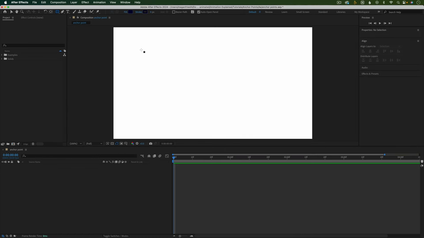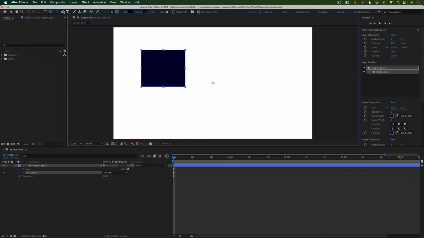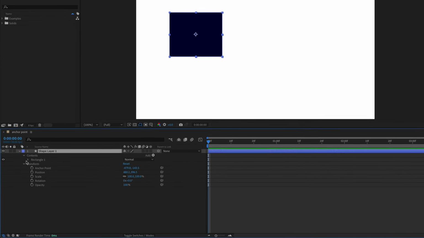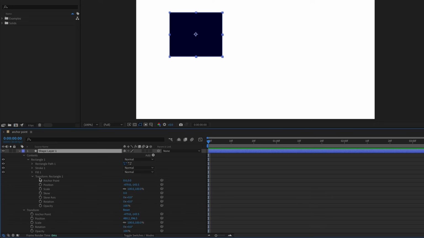If you click and drag to create a shape layer, and then you center the anchor point, and you go underneath Transform, you might see a number here that's not 0, 0, even though the anchor point is centered. And the reason for that is because shape layers have two different anchor points. So if we go under Transform Rectangle 1, you can see that this anchor point is centered, but the position of this rectangle within the layer is not zero.